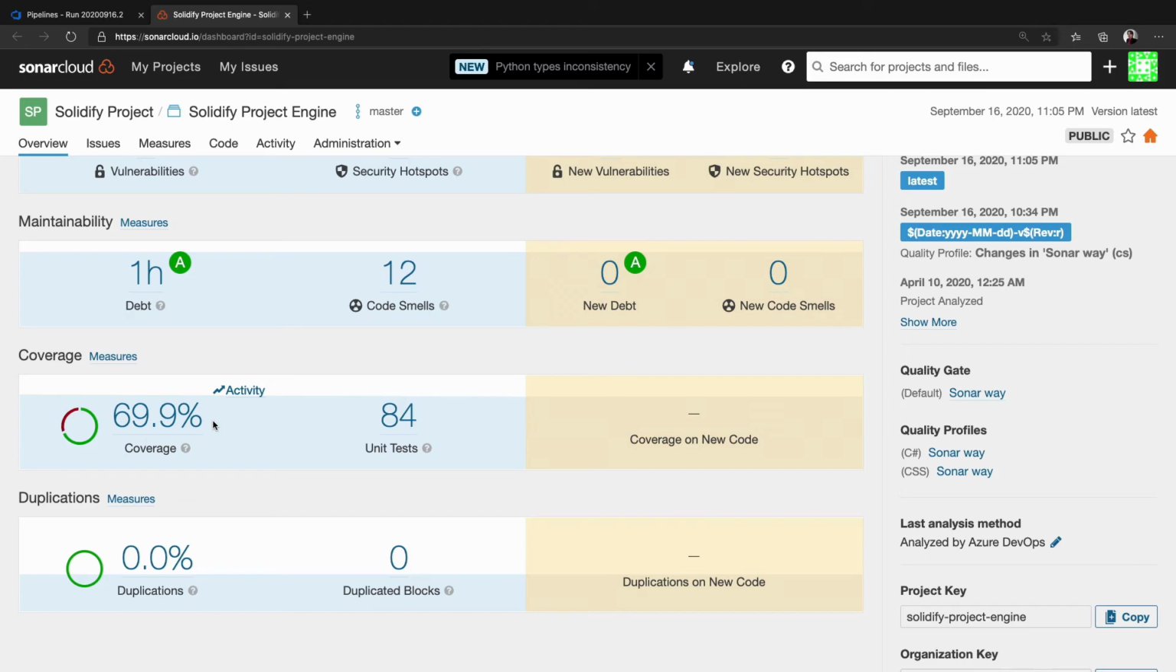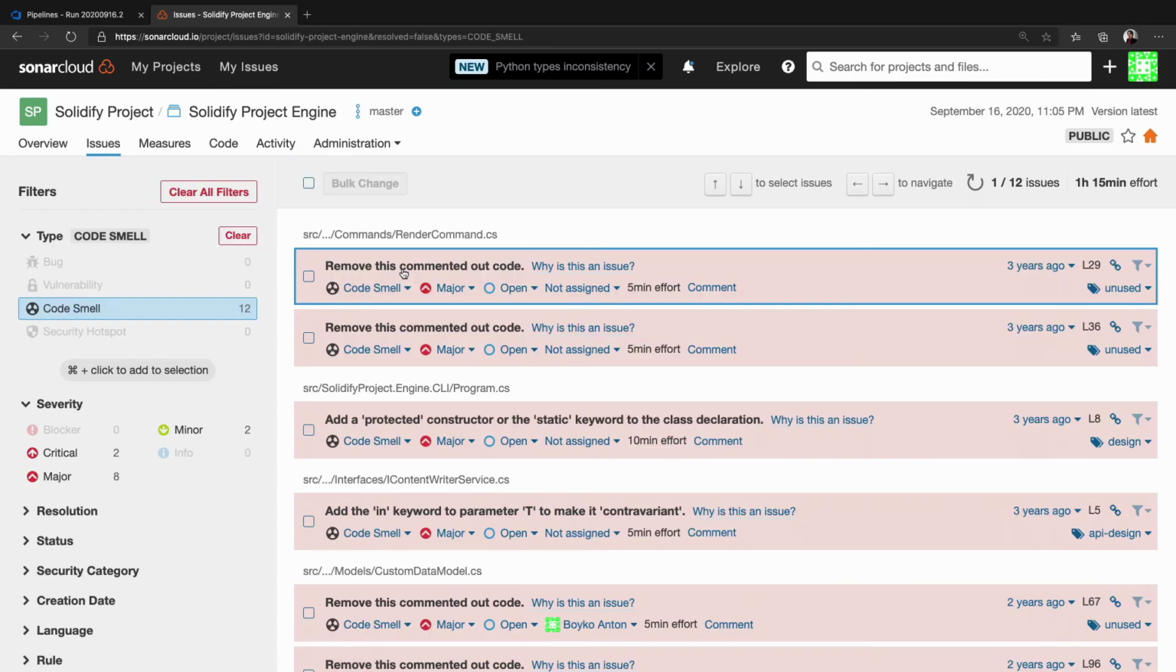which is really good. I don't have any, let's say, security vulnerabilities per se, but what I have here are 12 potential points where my code smells. So let me click on this one and let's check what the smelly code actually looks like. As you can see here, this is a really good report. For example, the first code smell is: remove this commented out code.